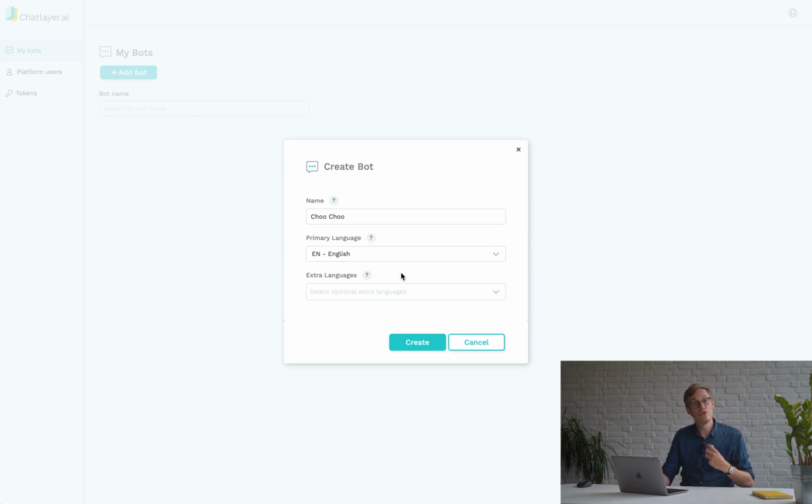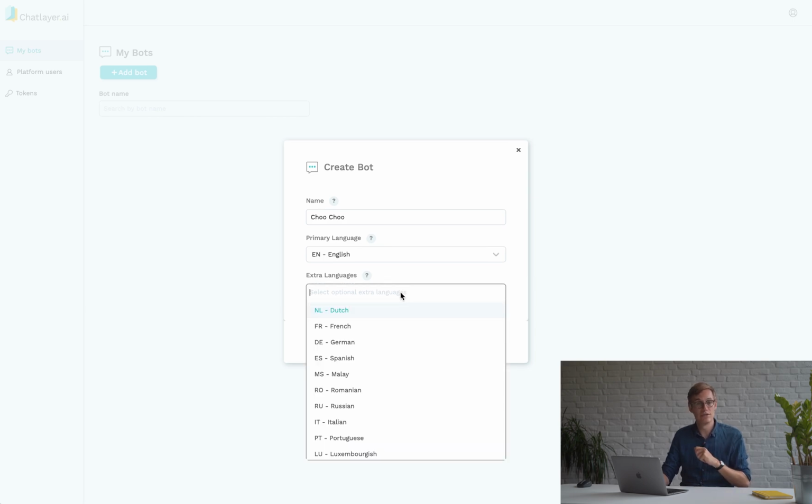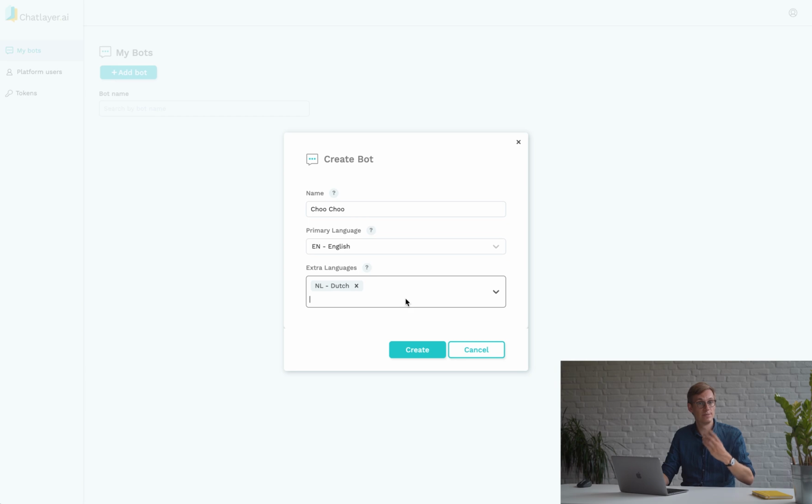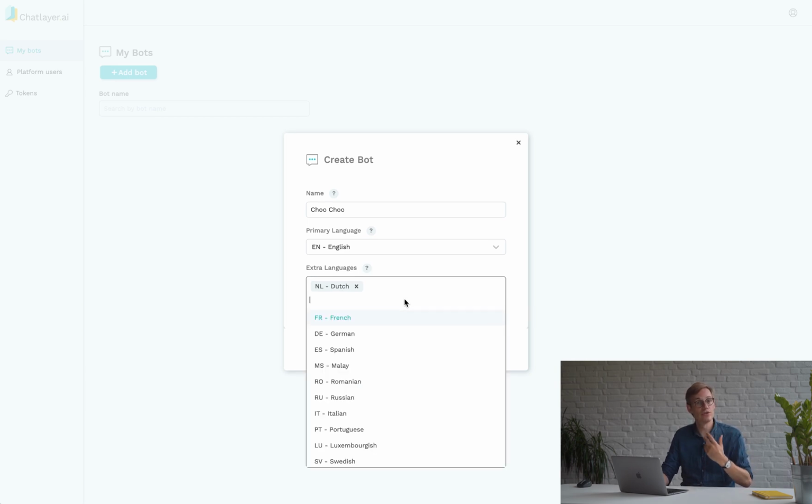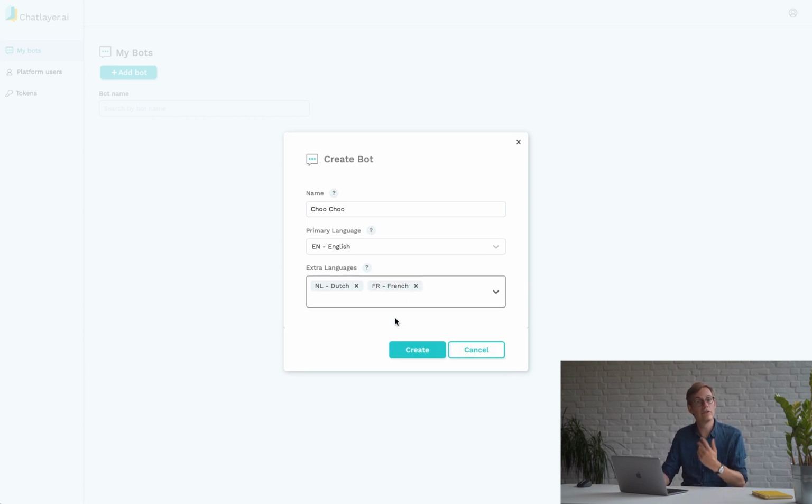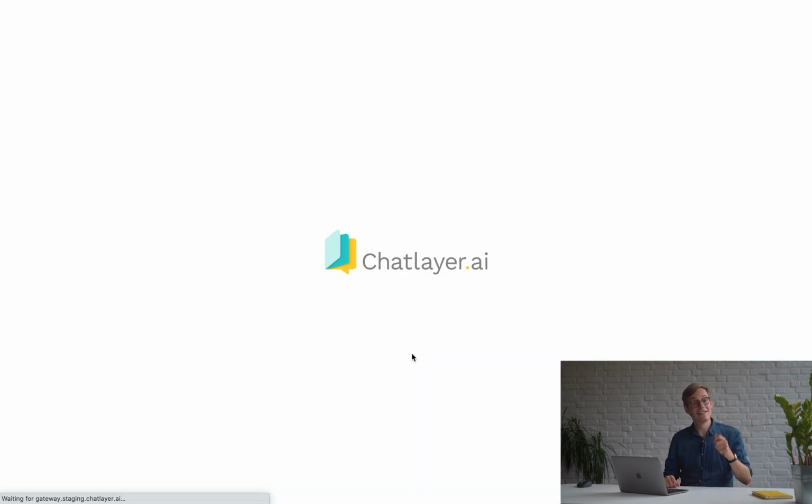The last thing you can do here is select the extra languages. And the extra languages are additional languages that your customers can speak to the bot. Chatlayer supports over 125 different languages for you to choose from. Click Create and let's get started.